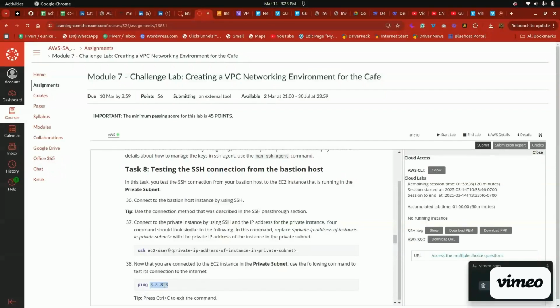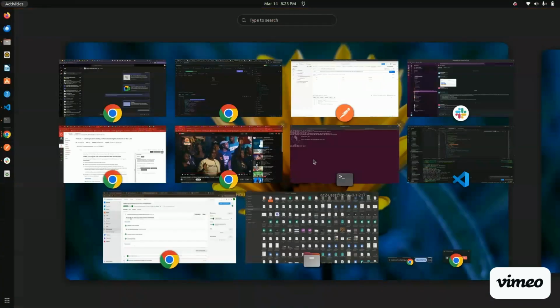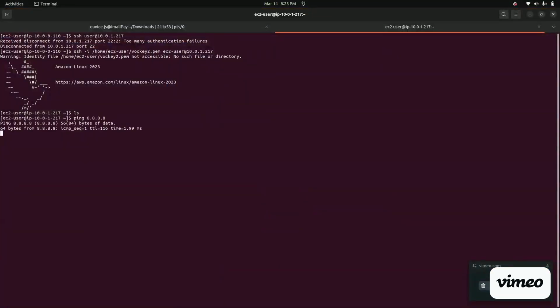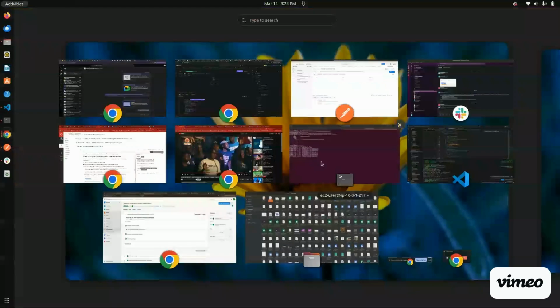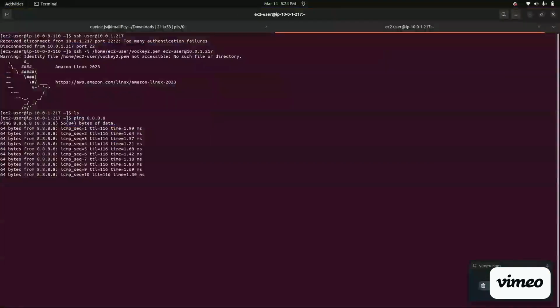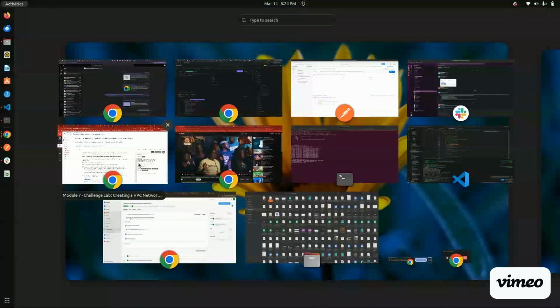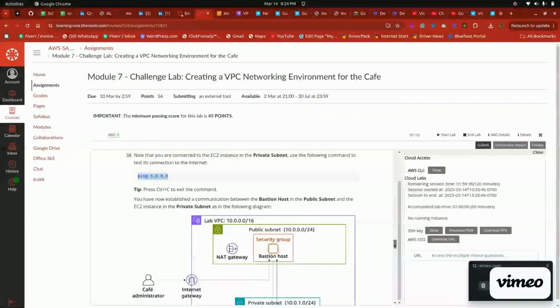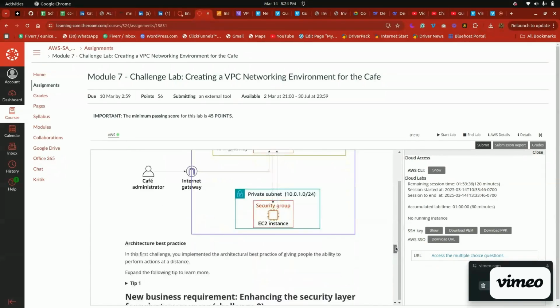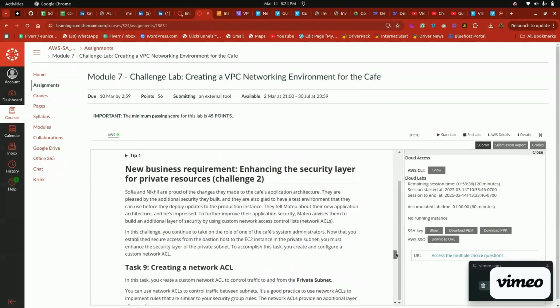Command to ping. Let's run this command. Paste it. We need to exit that because it's going to be running forever. You have now established communication between the bastion host in the public subnet and the EC2 instance in the private subnet. New business requirement: enhance the security layer.